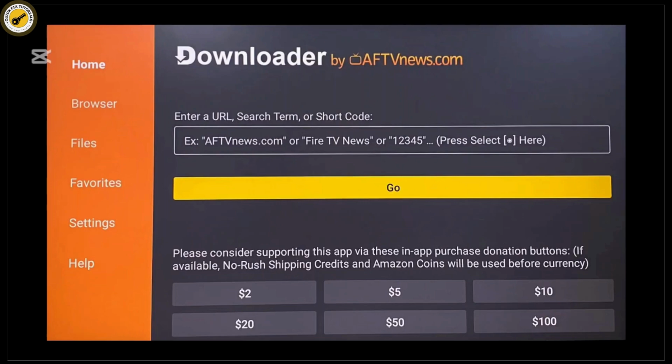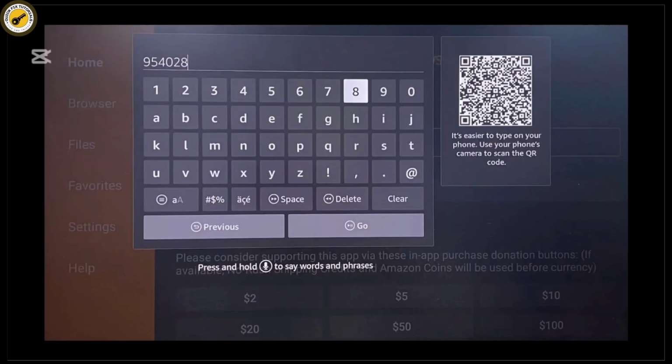Now launch the Downloader app on your Firestick. You can simply enter a URL or search term in the section. Just enter the Downloader code 954028 and click on Go.